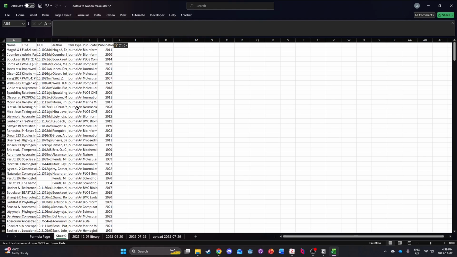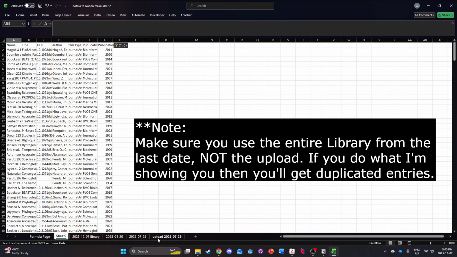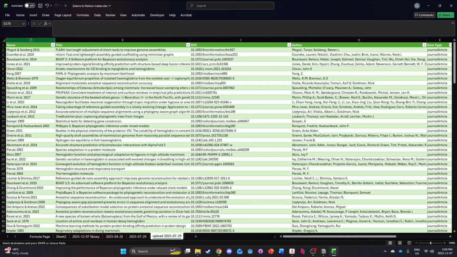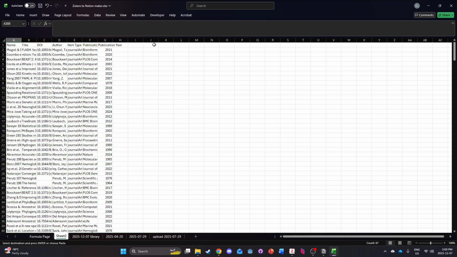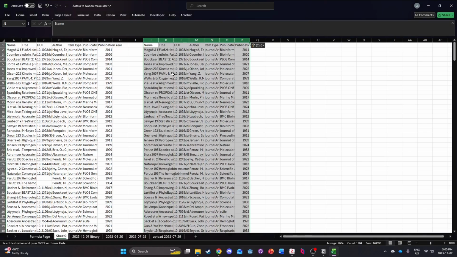So now, what is on the left here is what's currently in Zotero. However, we have to look at the last time Notion was updated. So I'm going to look at this past file upload, 2025, July 29. So now we're going to take A, B, just take this to G, copy it, go to our sheet 2, and I'm just going to paste values.